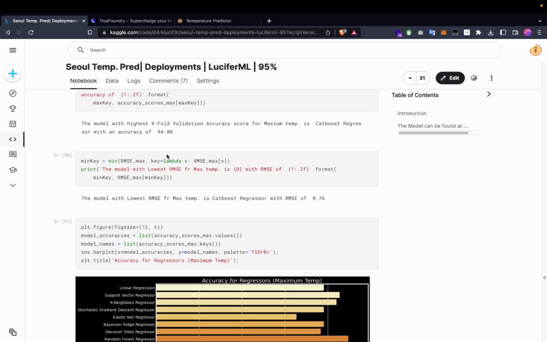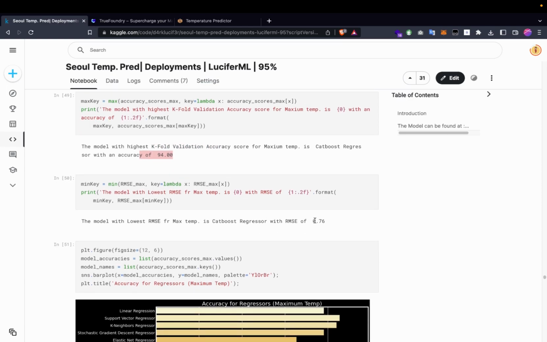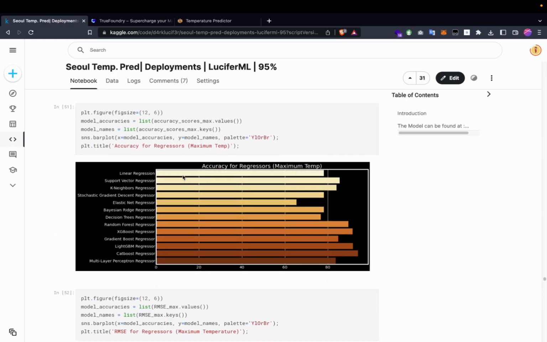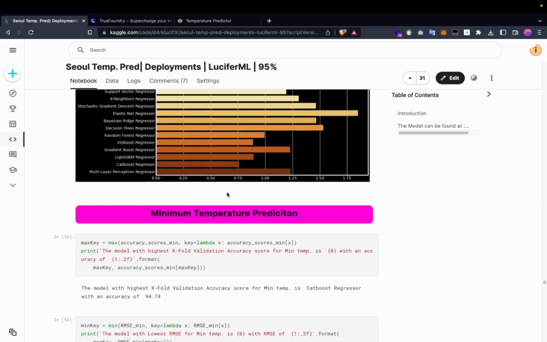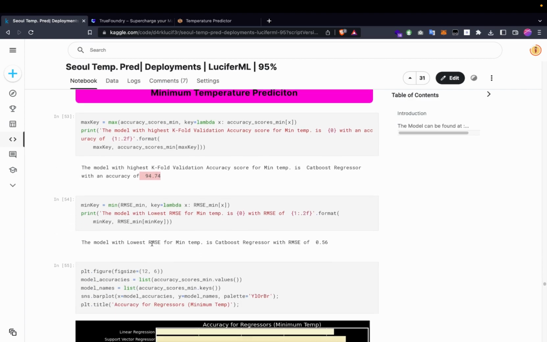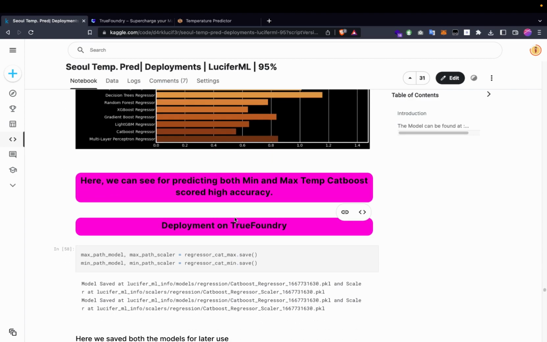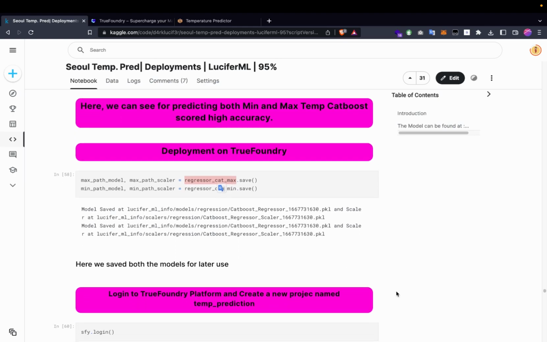Here we can see for the maximum, CatBoost has a really good accuracy of 94% with RMSE of 0.76. This is the accuracy for all models. Then for minimum, again, CatBoost is 94.74, RMSE is 0.56. Now we're going to deploy. First, we'll save the regressor, because CatBoost has more accuracy, it is the most accurate model.